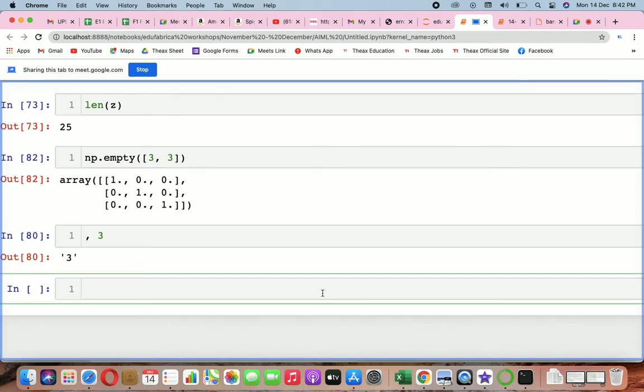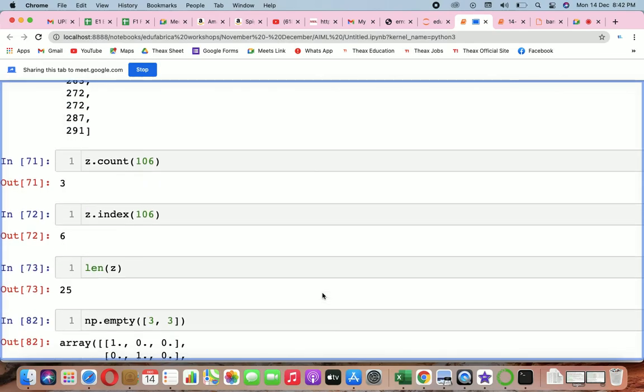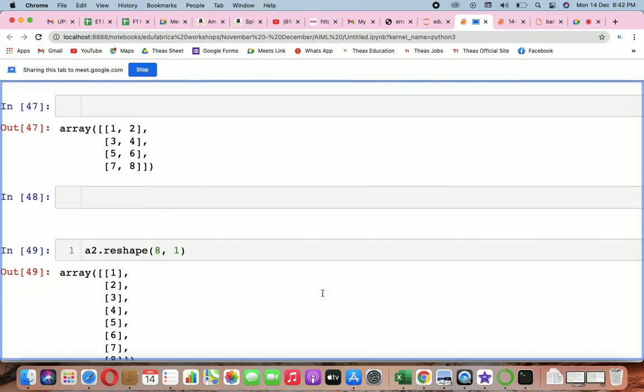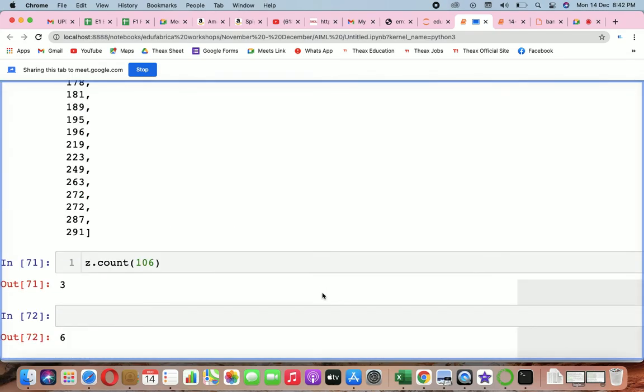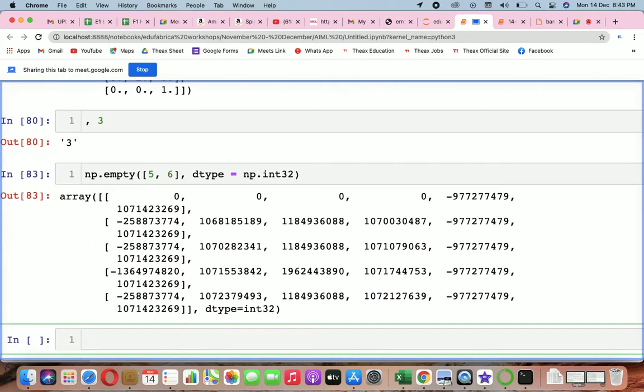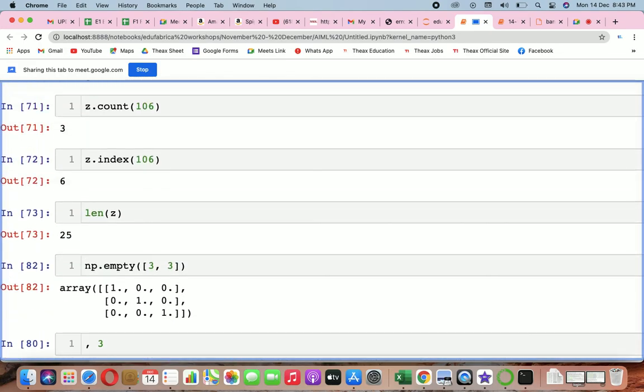Alright, where was I? In the empty now. Sir, empty will always give an identity matrix. No. See what happened there. Just a minute. Let me come down. See, it is not an identity matrix now. So you can get any values. Okay. Sorry. So, where was I?